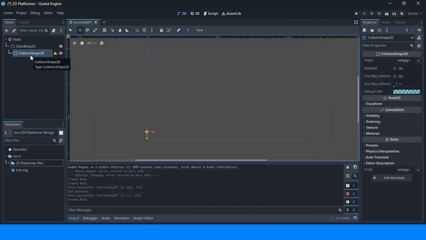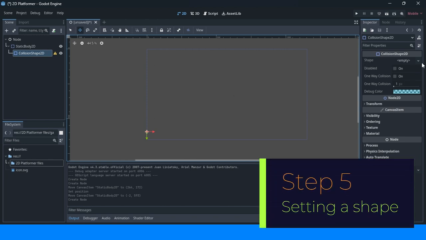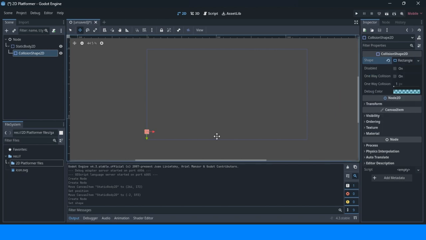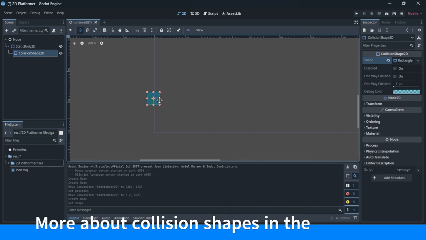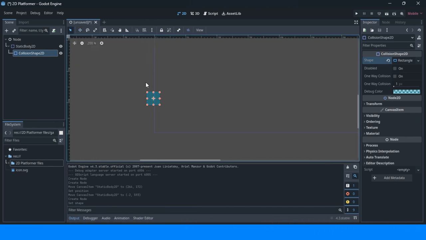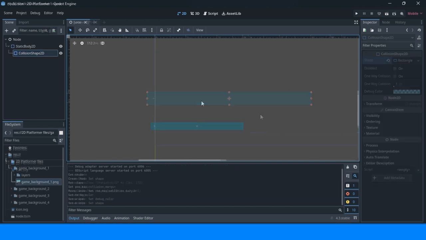CollisionShape2D will be a child node of the static body, and we need to go to the inspector window and set a shape in the CollisionShape2D branch for this node. The shape will be rectangular, so new RectangleShape2D. Now we have a shape for this static body. To change this shape, go to select mode, select one of these points and move it.